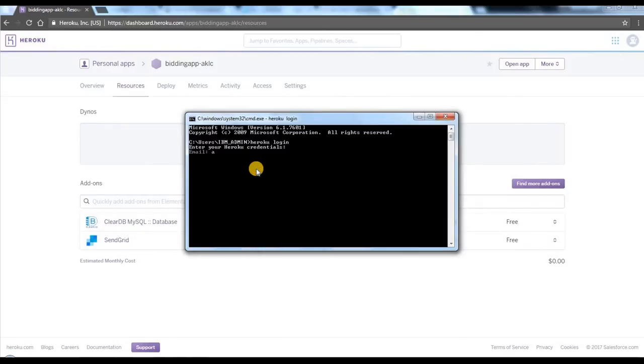You need to provide your email ID used for Heroku.com while registering an account, and the password will be whatever you chose at that time. You can see it says I have logged in as aklc2017@gmail.com. You have to log in with your own email IDs.